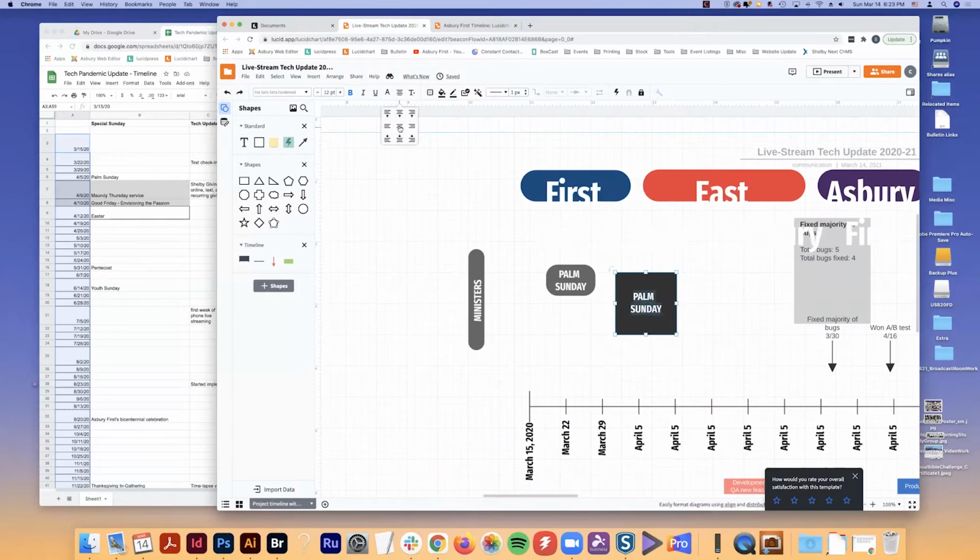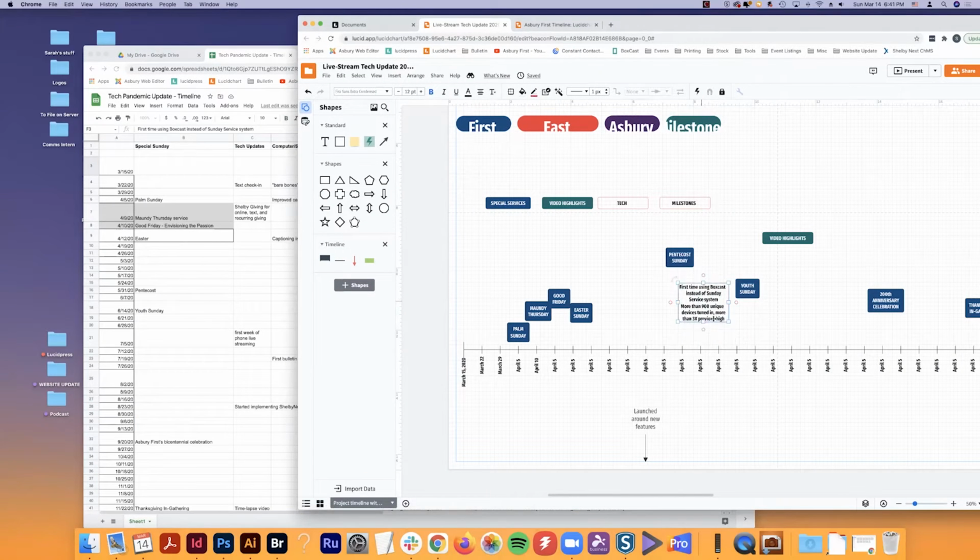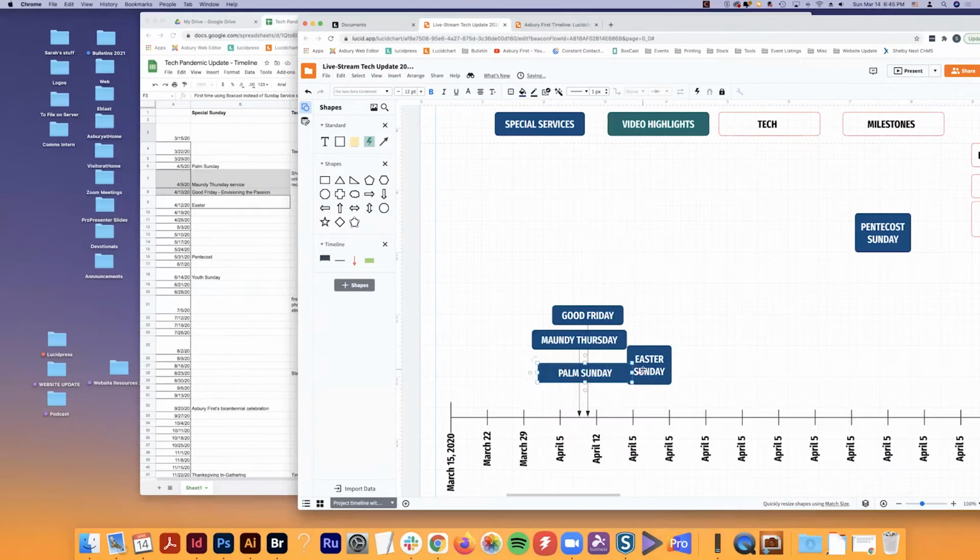It's a fun process. This is the timeline that I created for the past year and our technological advancements. I'm using a program called Lucid Chart. It's also interactive, kind of like Lucid Press. It's from the same company.